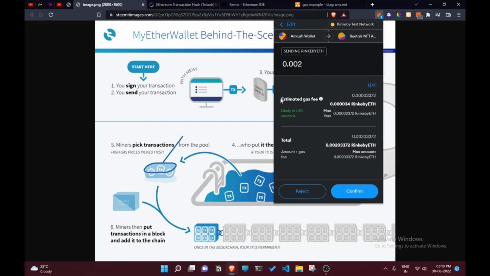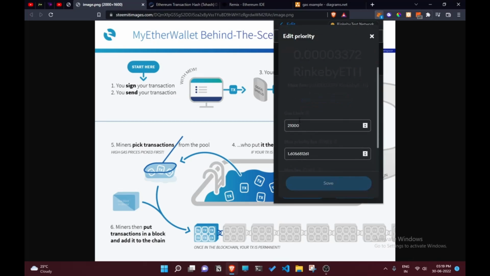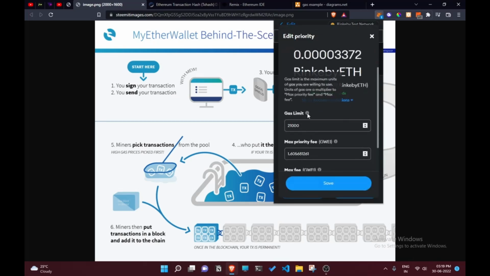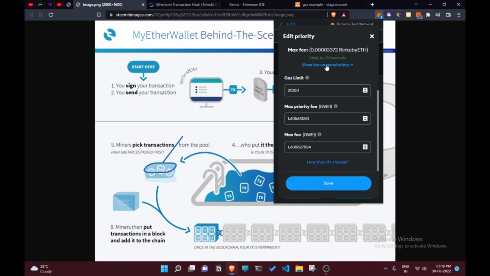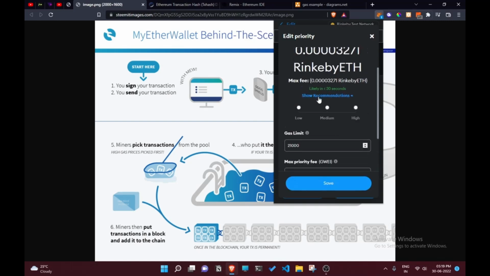This shows us the gas fee, and over here there's a section of edit. Now click on this edit. You will see there's a section of gas limit, and this is constantly changing, right? If you click on show recommendation, you will see a section of low, medium and high. This says it's likely to be confirmed in 30 seconds with this gas limit.